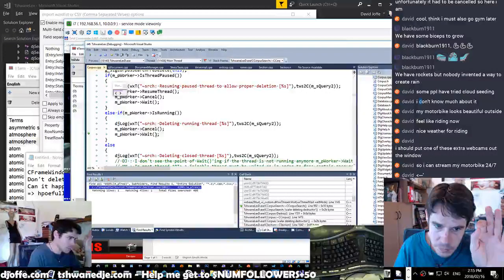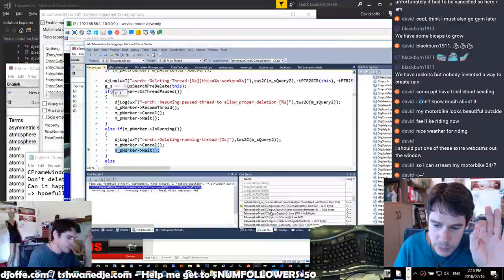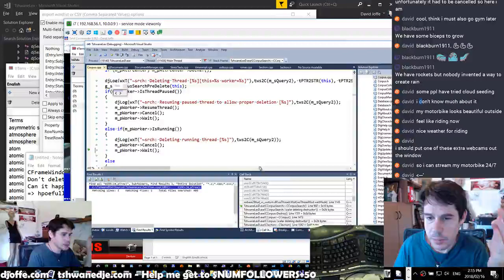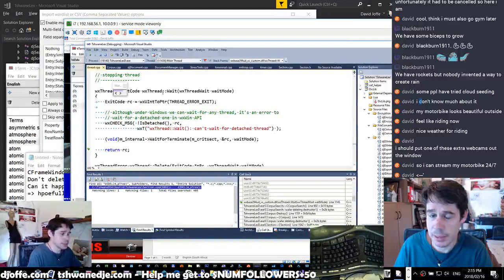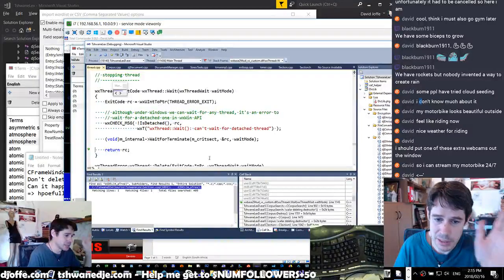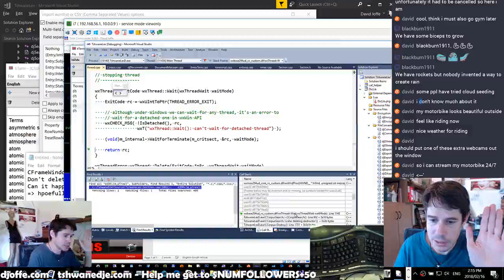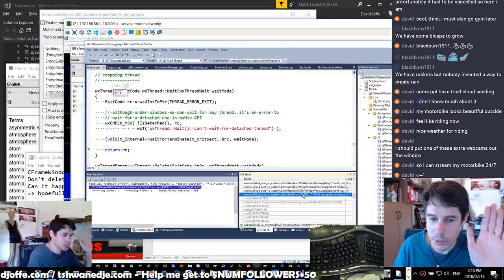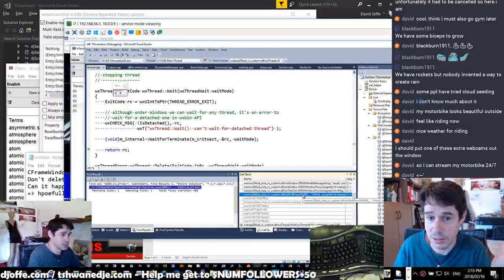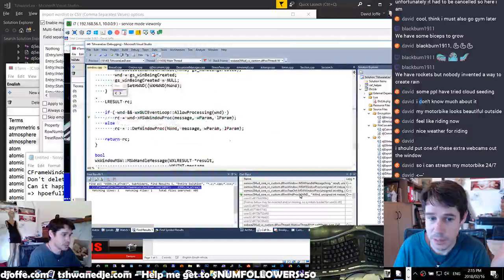It waits for a corpus runner thread to stop. Now, waiting for a corpus runner thread to stop shouldn't cause events to be processed. But it seems like in the WX design it somehow does. And somehow because of that, it's causing WX thread wait, which ends up in the win proc for some reason. I don't know why.